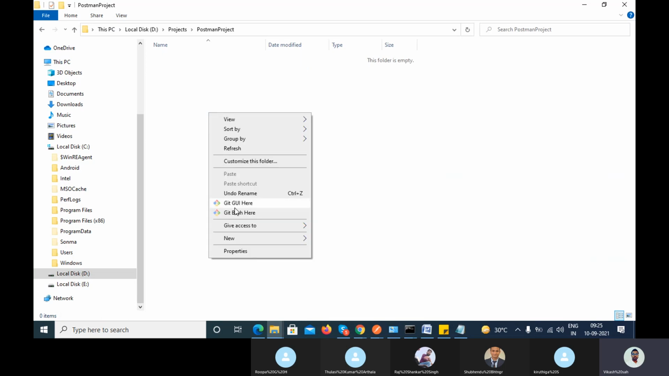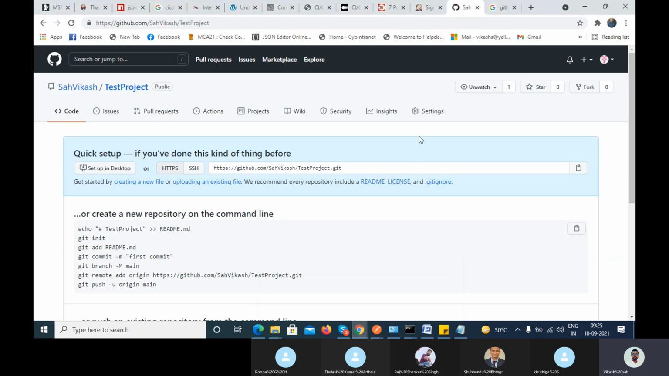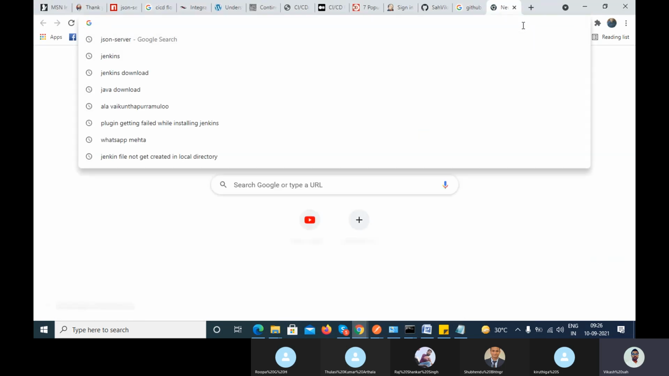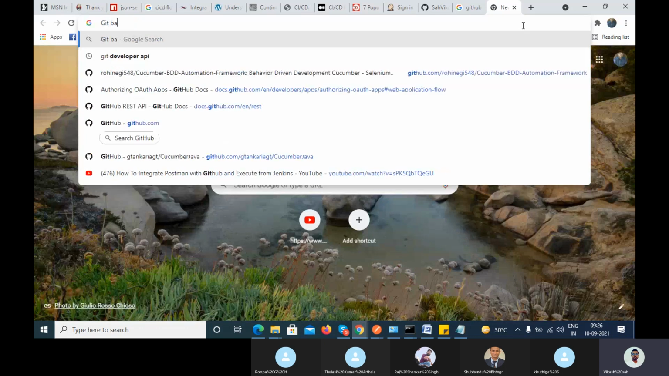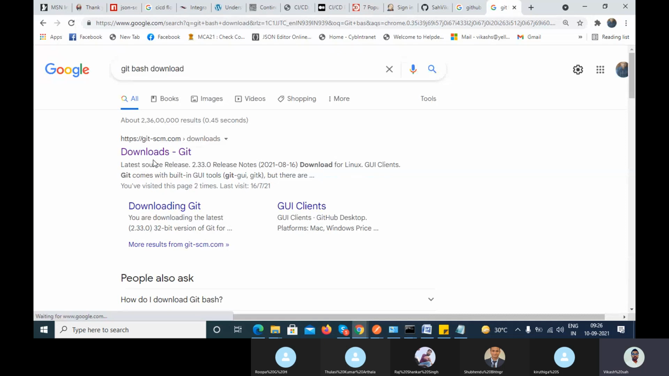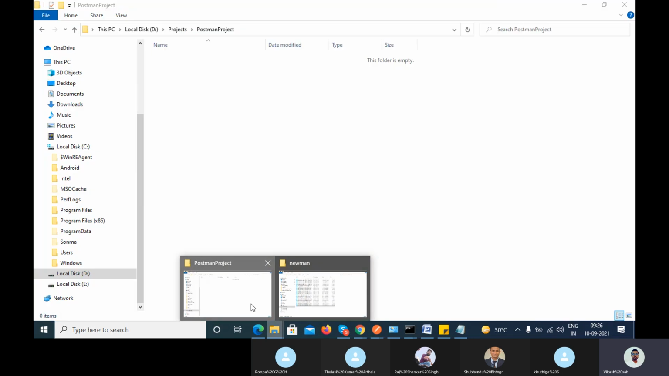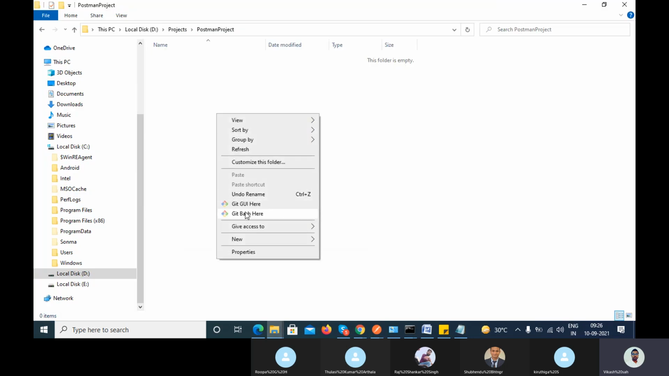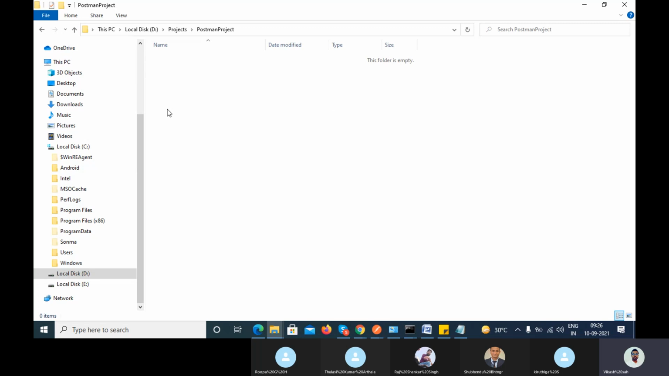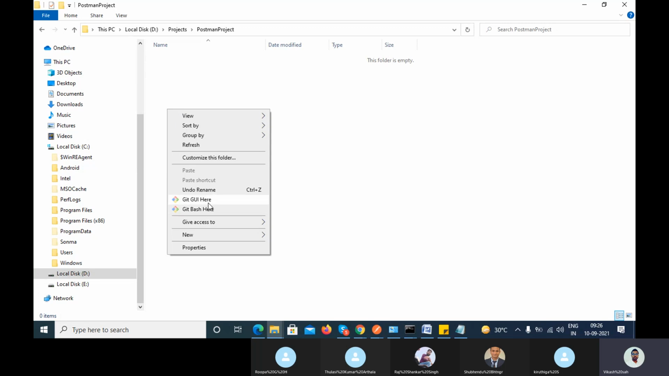Go here, and if you right click, you will see Git Bash Here. Now the question is how you will get this option. In your case, all the setup is done by the client actually. How do they do the setup? If you type Git Bash download, click on download for Windows. After downloading is complete, you have to install it. After installing, you will get these two options to run git commands. If you right click, can you see these two options?